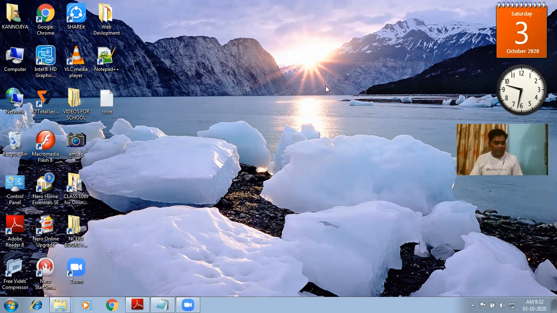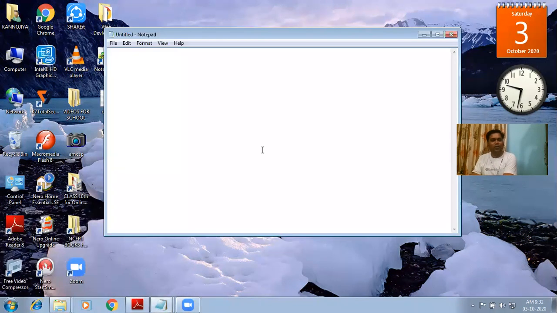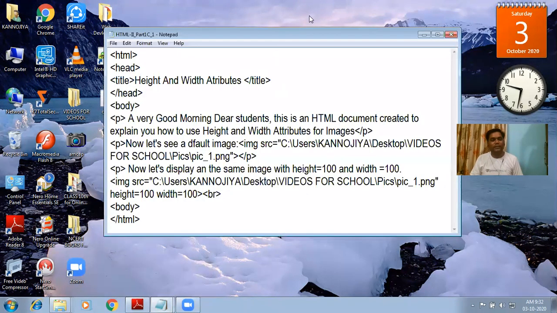So let's start. As you know, we have to start with Notepad, and Notepad we have to open from here or another way. I have already typed an HTML document for showing you, that is this. I have already typed it for you.